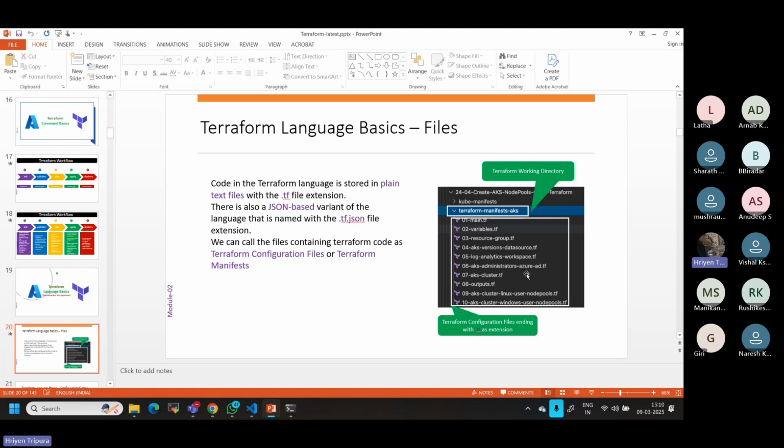What is .tf? .tf is the short name for Terraform. Anything you give .tf as the file extension will be considered Terraform format. So whenever you write anything with the .tf extension, it means you are dealing with Terraform resources or Terraform providers.